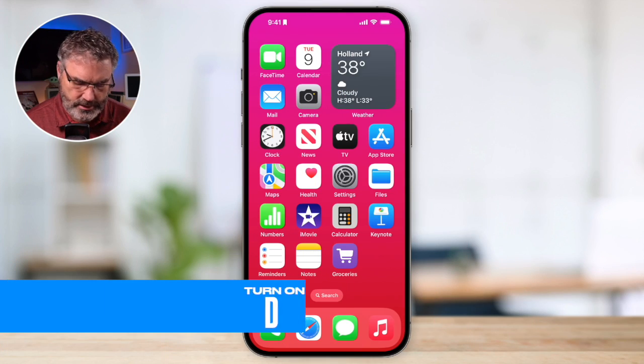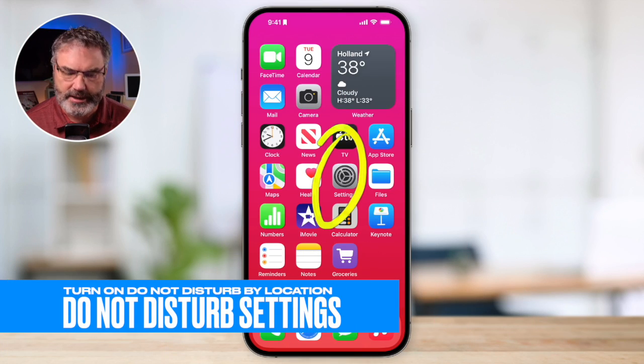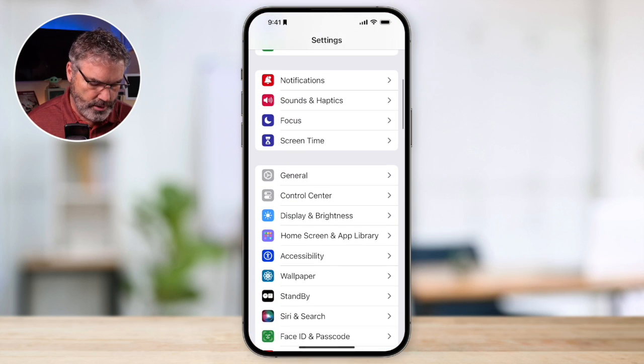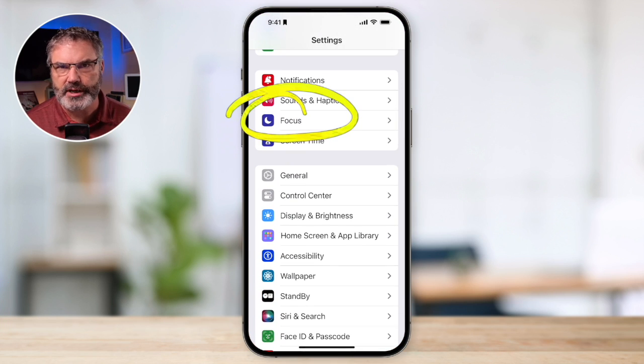Let's go over to my iPhone. Now where we set this up is in the Settings app. So I tap on Settings. And then what we need to do is go to Focus. This is where we set up all of our Do Not Disturb as well as other focus profiles.